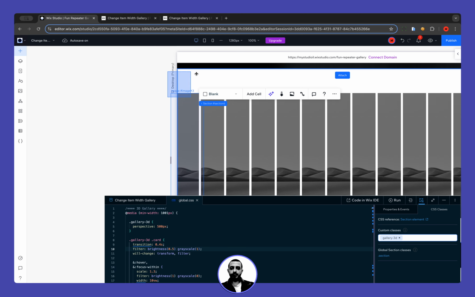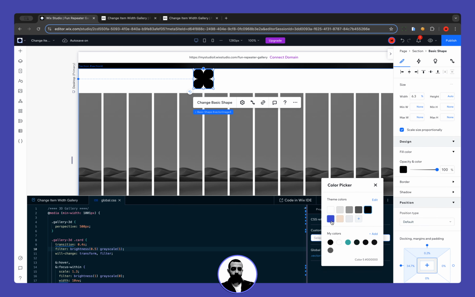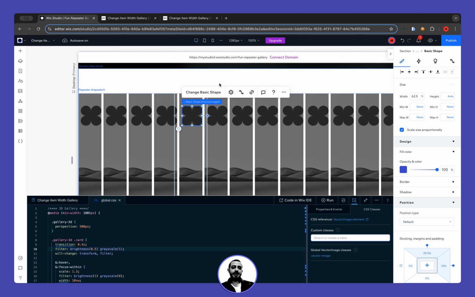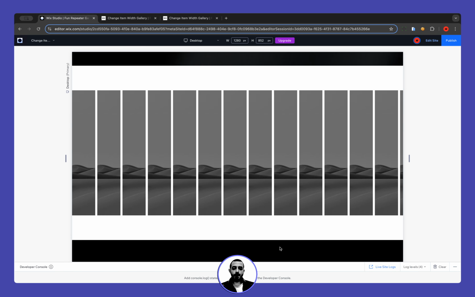So if I take a shape and give it a different color, this blue, you can see when I add it to the repeater item, it's getting black. Actually it's not black, because it's only the parent element, the item, that has this filter. So if I change it to 0, now everything will get the original colors. Yeah, so let's get rid of this shape. We don't really need it. And let's just quickly preview this and see if something is happening.